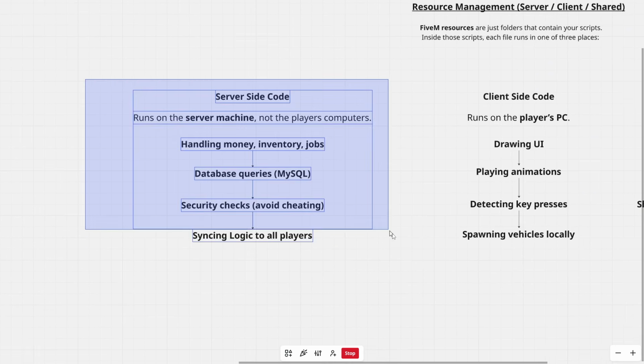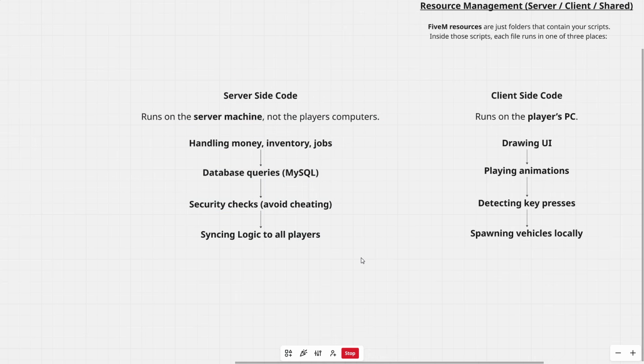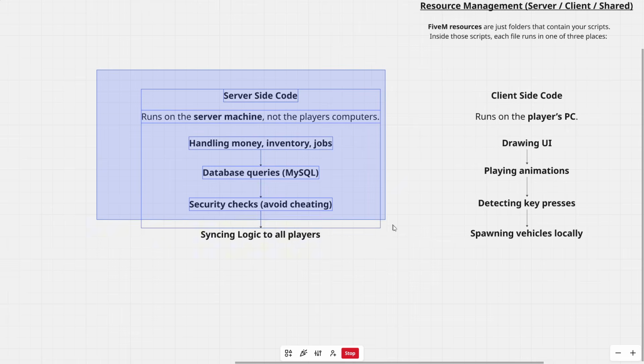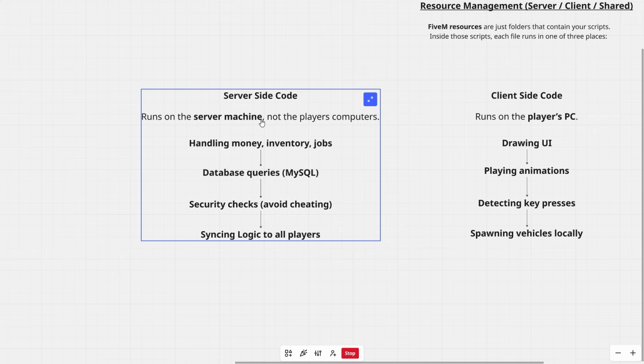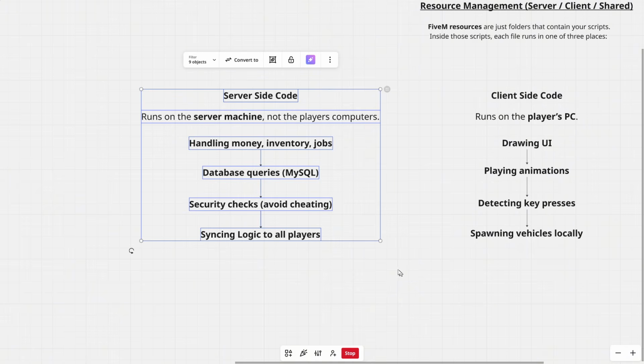Starting off at number one is server-side code. I think this is the one a lot of people overlook a lot of the time, or that may seem the most confusing. Server-side code basically runs on the server's machine, right? So think a VPS, think something in the cloud, not the actual player's computer. So if you have your friend Bob join your server, anything on the server side is going to run on the hosting computer, not Bob's computer. I hope that kind of makes sense.